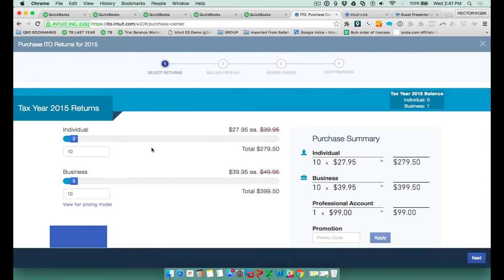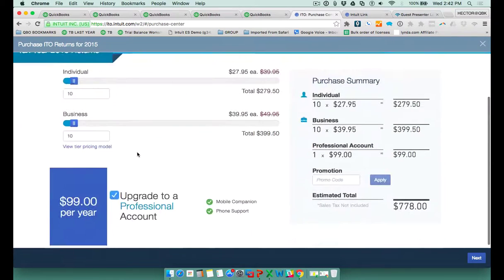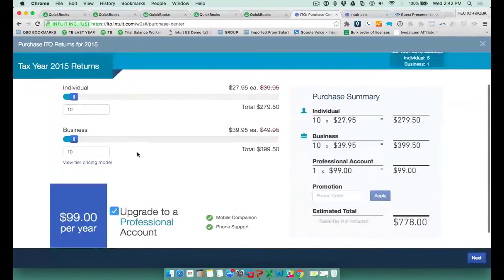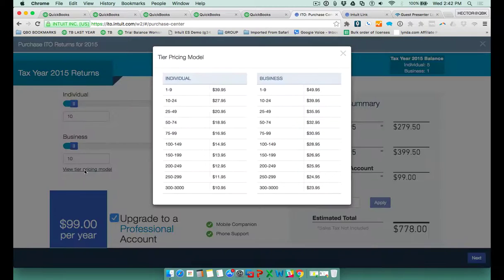So it's not like the traditional software where you buy the software and it comes with so many tax returns. This is all done on a one-to-one basis. So we can actually buy them in bulk and get a discount. In some cases, they have discounts when you buy them before the year starts. So I think that if you buy the 2016 credits, there's a discount on that and that sort of thing.